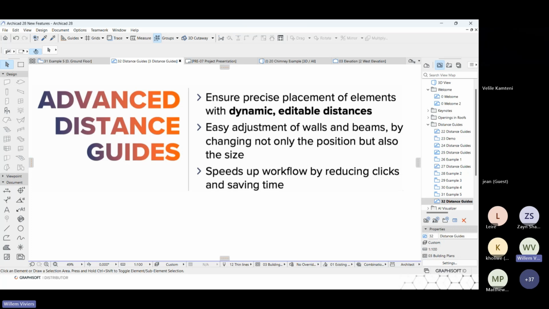Incorporate this powerful feature into your design process and efficiently place and move elements with precision. Whether you are placing walls, columns, beams, doors, windows, etc., the distance guides will offer a streamlined workflow and save you time and clicks.